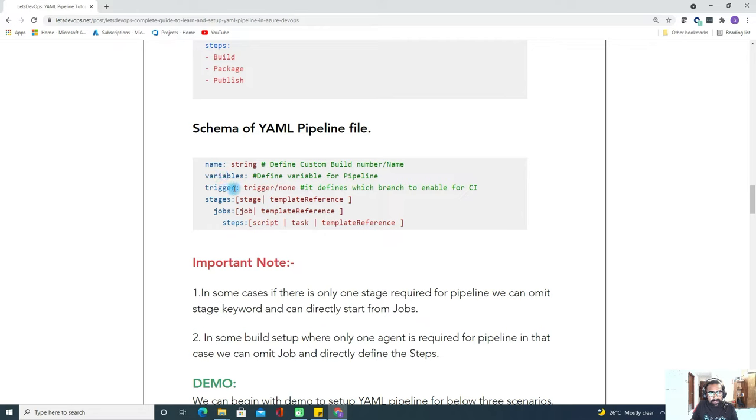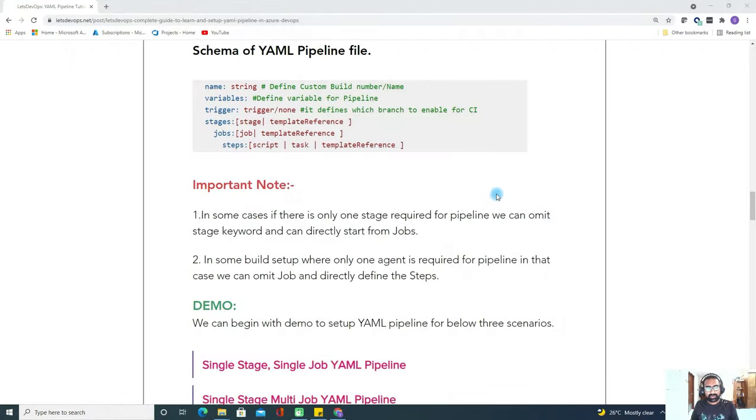The third is trigger. Trigger is to set the branches you want to enable for continuous integration. After that, you will be defining the stages. Under the stages, you will be defining jobs, and under the jobs, you will be defining steps, which we have already discussed. Now let's discuss the important note.